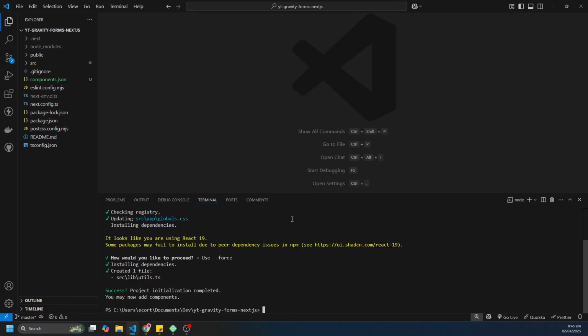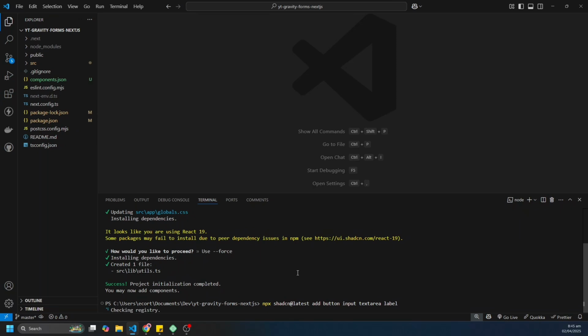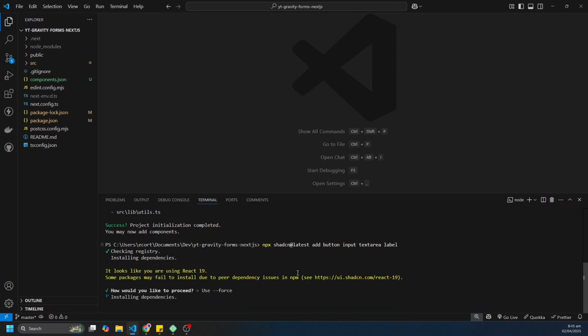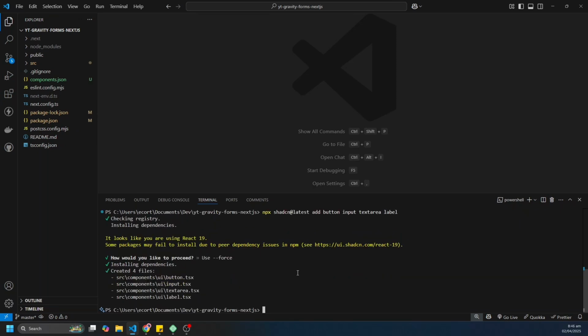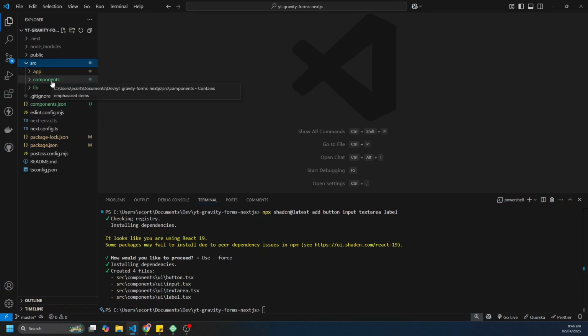So let's hit enter. Okay, so now once that is installed, we can just add the individual components that we'll be using. So let me just run npx shadcn at latest again, add, and here I'll just pass button for a submit button, input, text area, and label. So let's install those. Okay, so here you'll notice we have this new components folder.